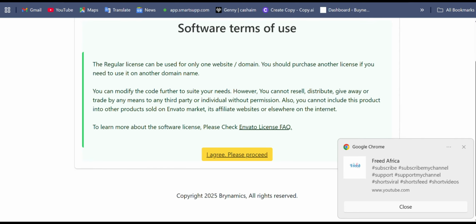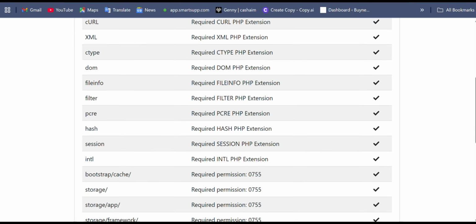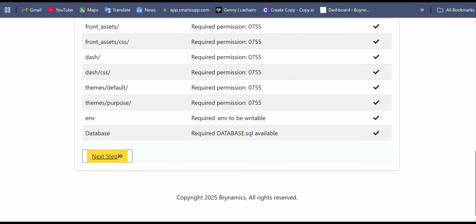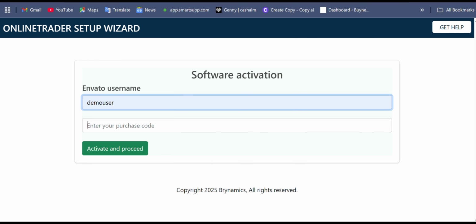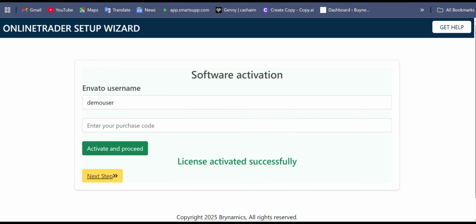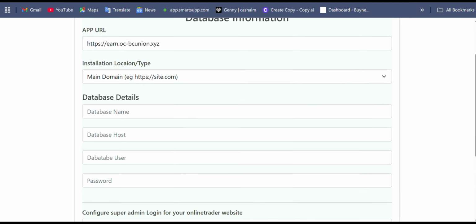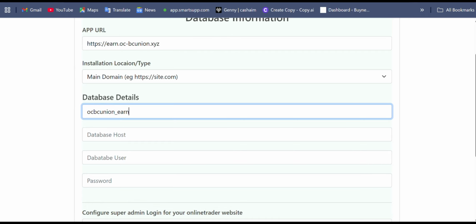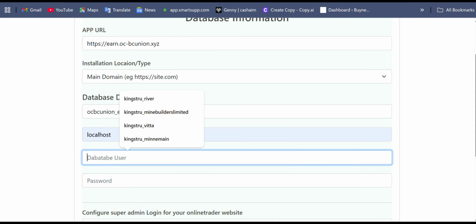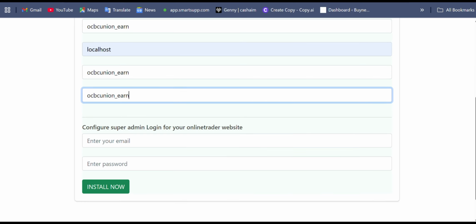So it's saved now. Now you click on the link, on your link. It will take you to this place. This is where you are going to start your installation. So just add any random word. It will activate, then click on next step. So you add your link. You add your database, the database that you created earlier.